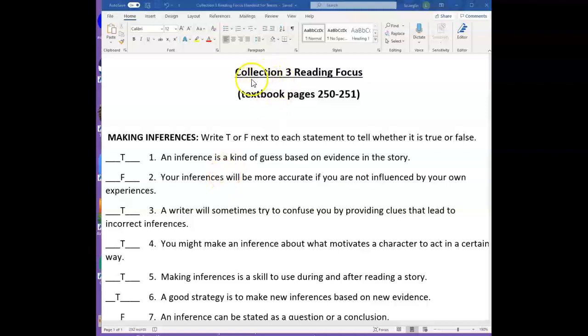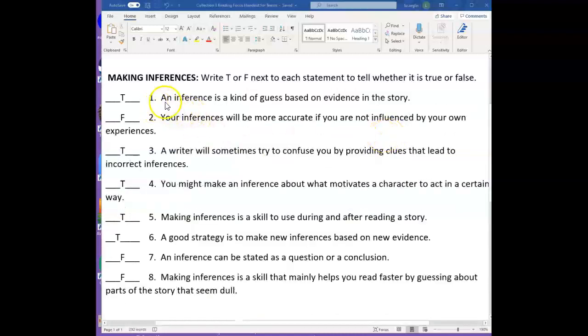Okay, in this video, I'm going to be going over the Collection 3 reading focus on pages 250 to 251 in the textbook. Making inferences: you're going to write T or F next to each statement to tell whether it is true or false. An inference is a kind of guess based on evidence in the story, and that would be true. Your inferences would be more accurate if you are not influenced by your own experiences. So because of that "not," it would be false.